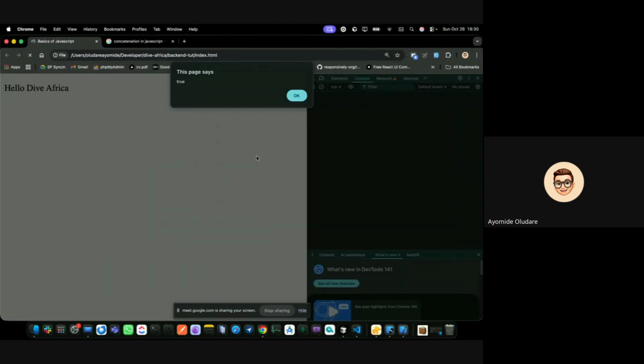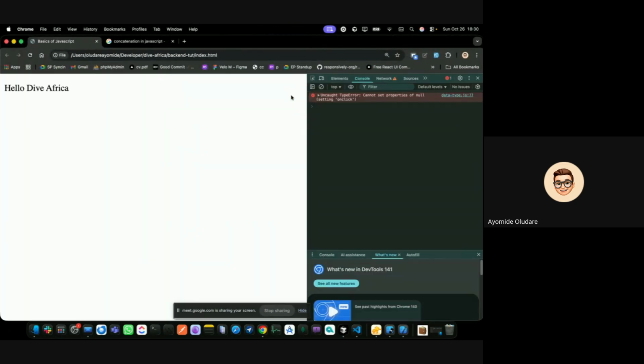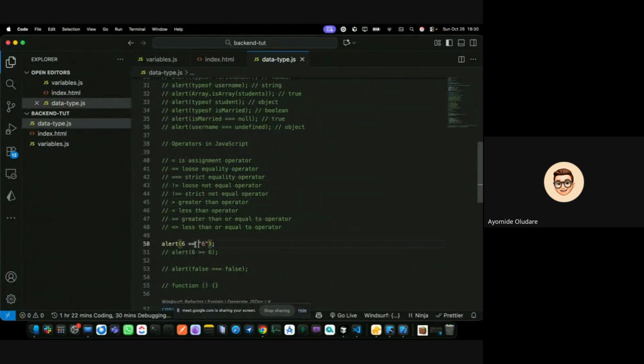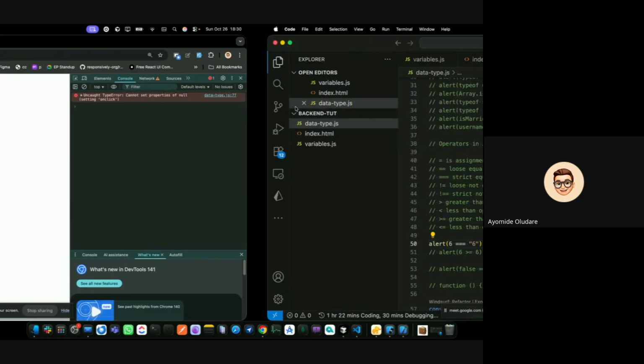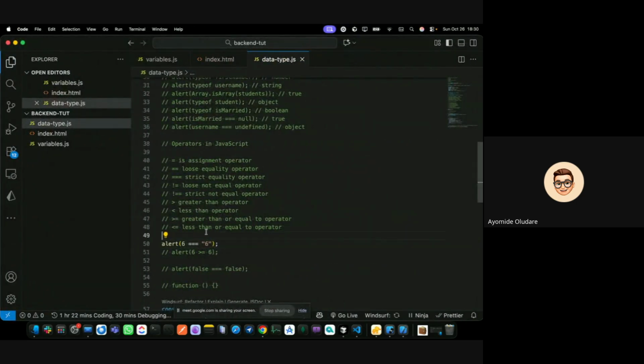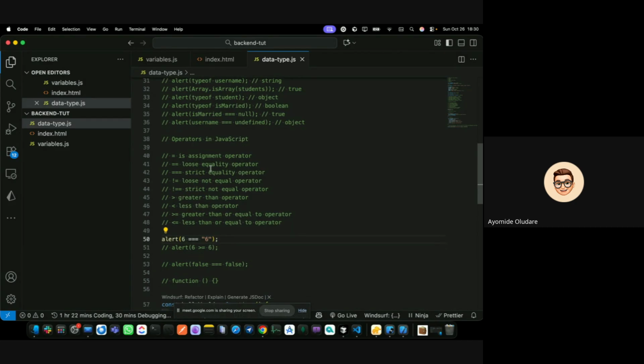So let me refresh again. We have true. So what do we want to do now? We want to enforce that data type check. Enforce the data type check and refresh. We now have false, which is telling you that these two do not match. So that is it about loose equality and strict equality operators. If you want to enforce type check as well, you should use this triple equal to sign.